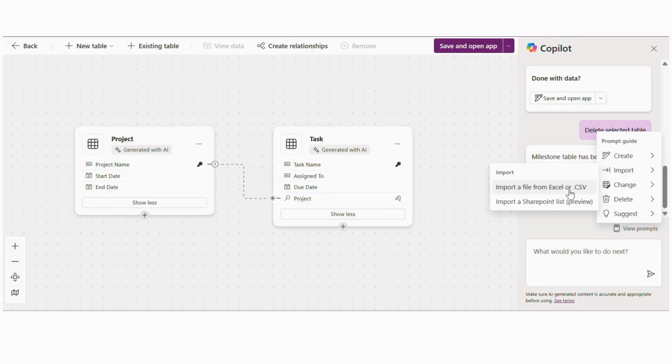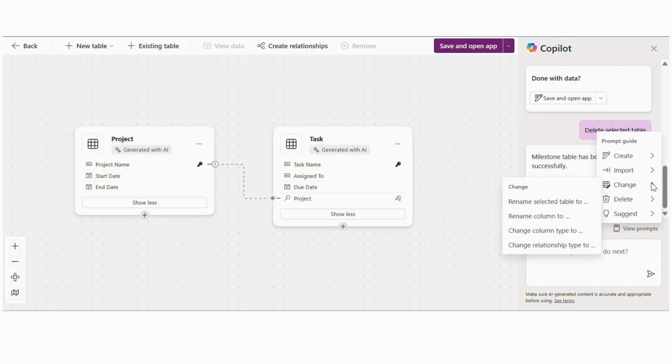Import: import a file from Excel or CSV. Import a SharePoint list. Change: rename selected table to new name. Rename column to new name. Change column type to text, number, date, etc. Change relationship type to one to many, many to one.